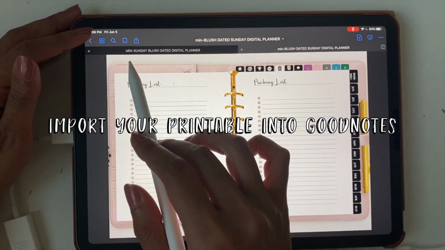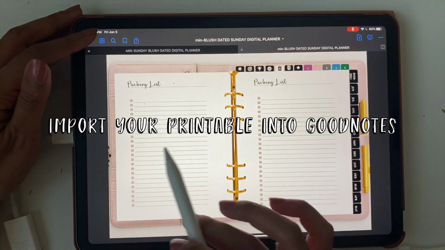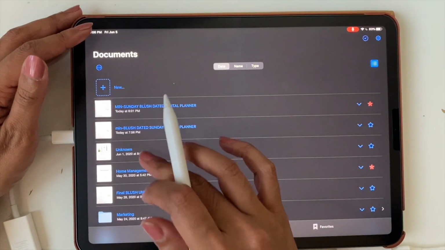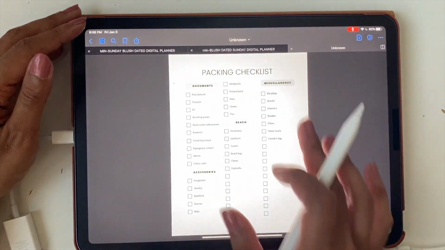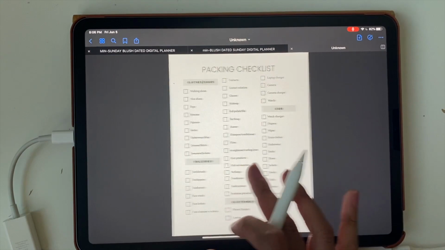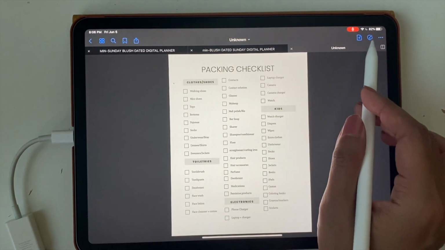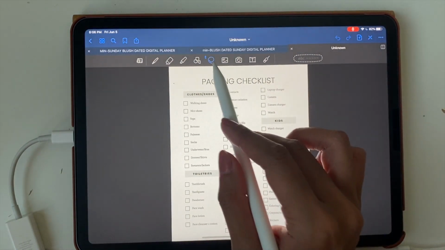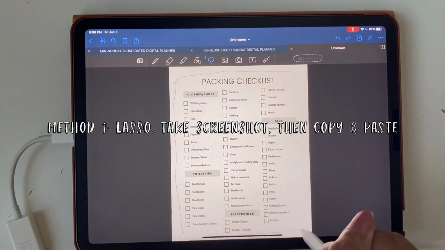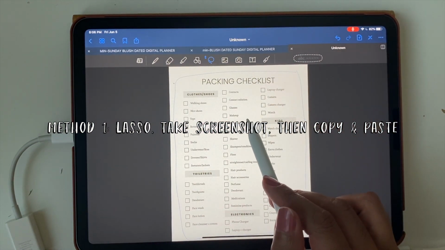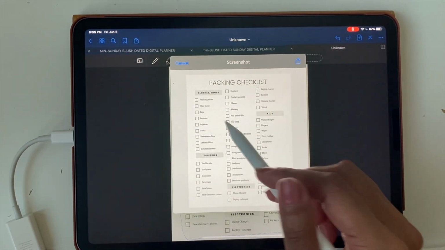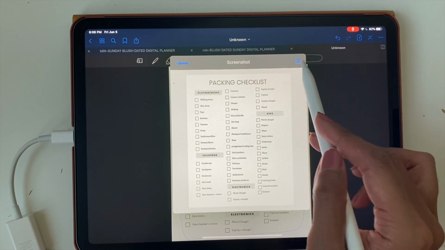So to do that, you'll just go to your printable. You need to import it into GoodNotes. So I already did that. This is just a general packing list that's in my wonderful plans bundle. And what I'm gonna do is just go to the lasso tool and draw around the entire printable, and then take a screenshot, and then you'll see the printable as an image.